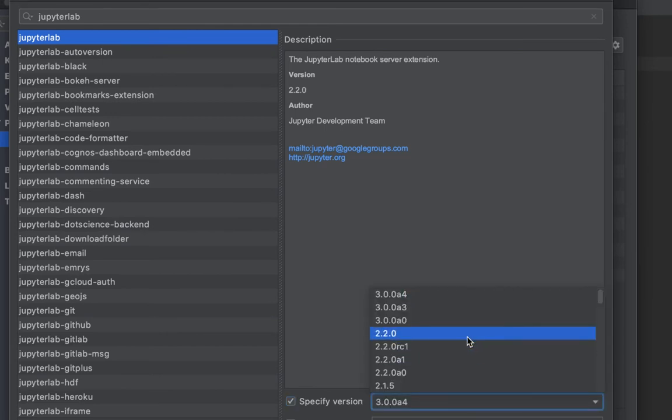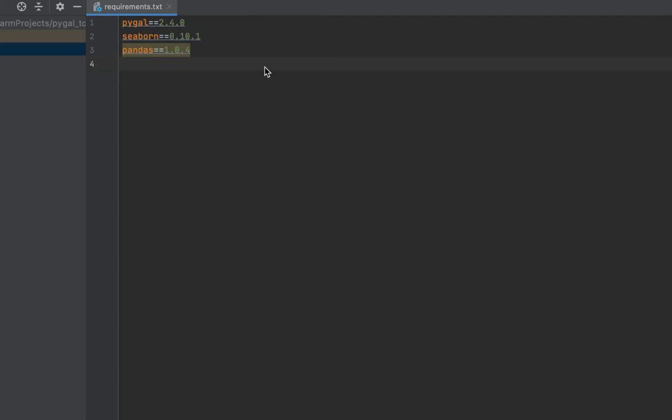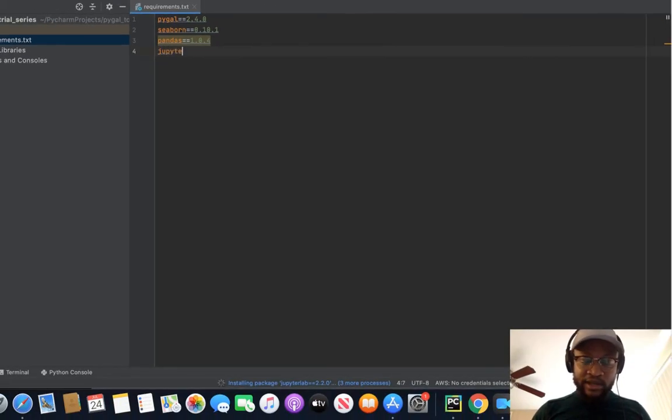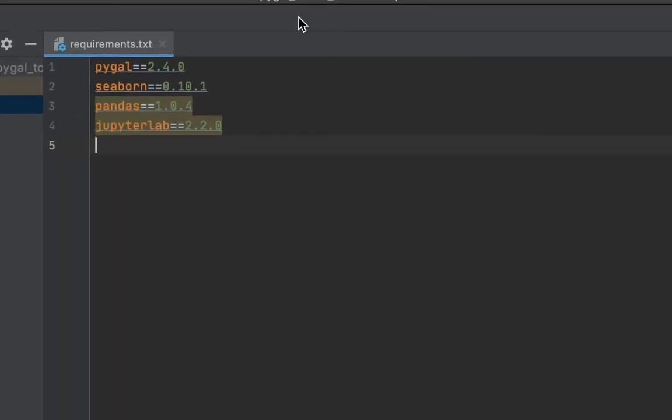So let me see which version. I think 2.2.0 is fine. Yeah, so for consistency, please use the same versions as I am using. So we can always be on the same page. So just type that in here. Jupyter Lab 2.2.0. Awesome. So let's wait for that to install. But while we wait for it to install, we can go ahead and just look at what Pygal is all about.